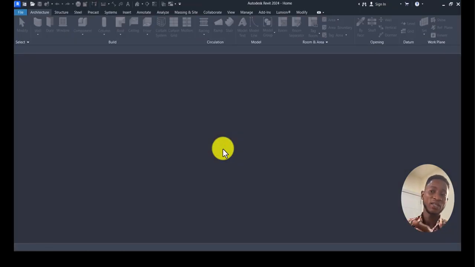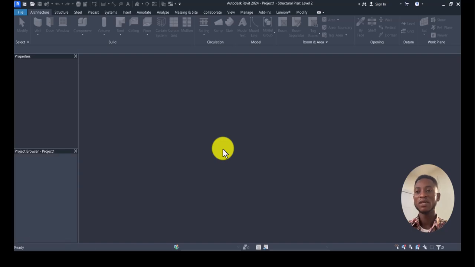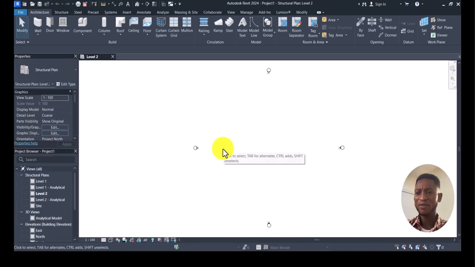I've already explained the user interface to you, what is the meaning of the project, what is the meaning of project templates. So we have our working area, we have our properties palette, we have our project browser, we have our ribbon tools and ribbon tabs, and the contextual tools as well, as I've explained. This is the cardinal point here as well. So for now, we are not going to do anything.